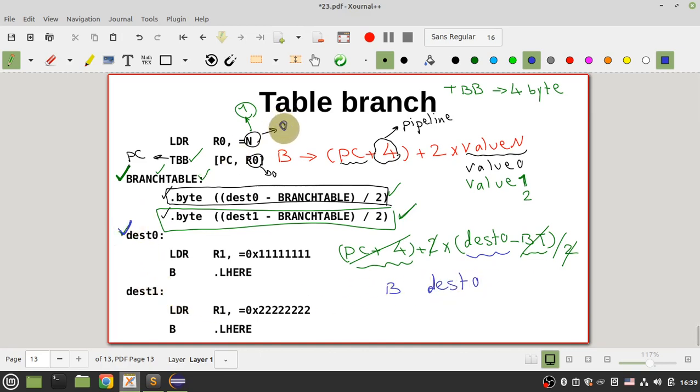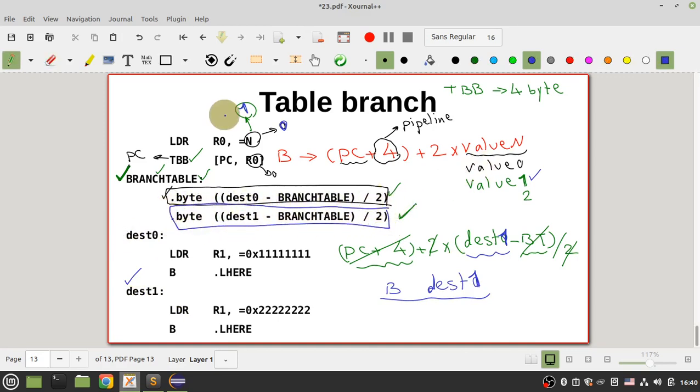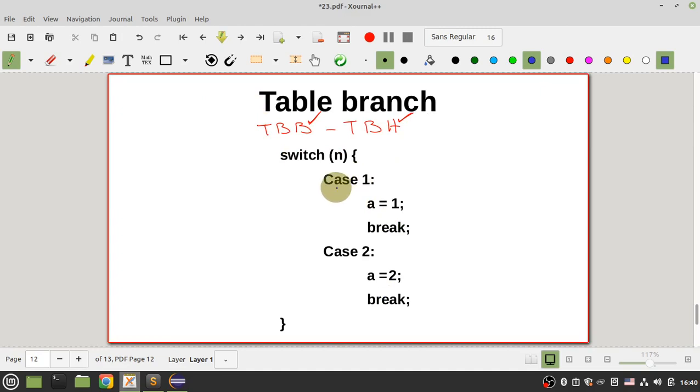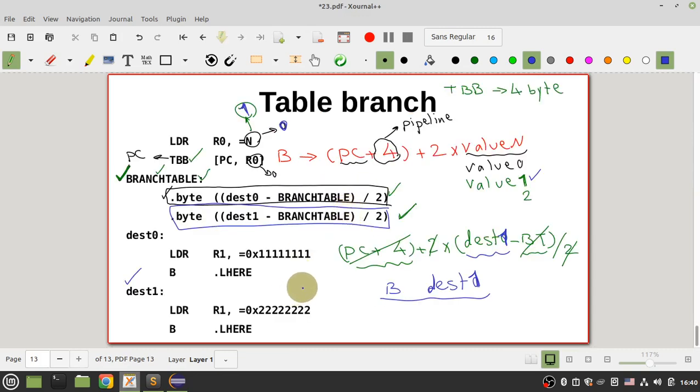So when n is 0... when n is 1, sorry, for value 1 here is destination 1. So your processor will branch to destination 1 for n equal to 1. And in this way you can implement your switch case. By setting the n value, you can jump to one of these cases, one of these addresses.